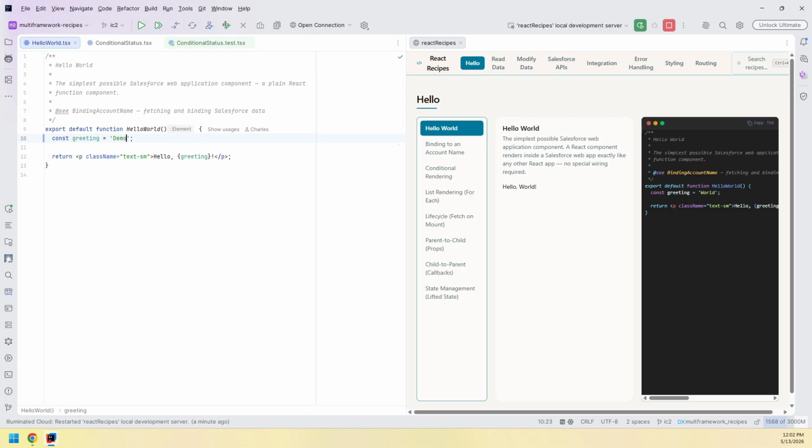So I'm just going to say hello demo, and I'm going to hit Control S, and we see it immediately. I'm going to revert that, and we can see the change immediately. So obviously going to be a very highly responsive, high cadence development experience here.